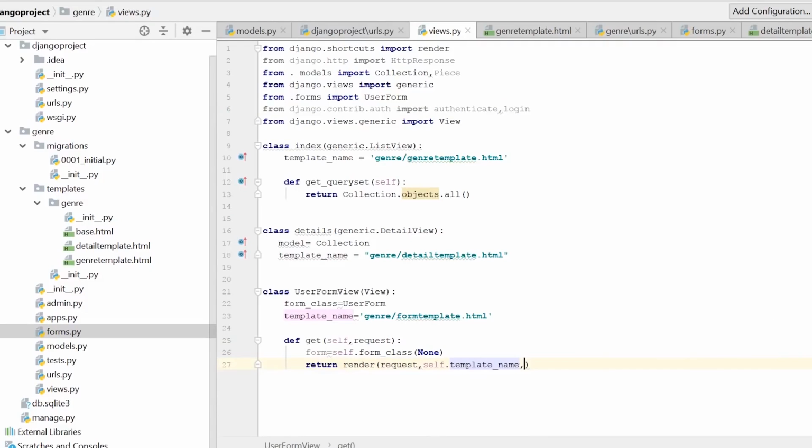So that's your template name. And then finally the form itself. And as we did previously, this will be a dictionary. And that is the get function. Now we'll move on to the post. Again, you pass self and request.